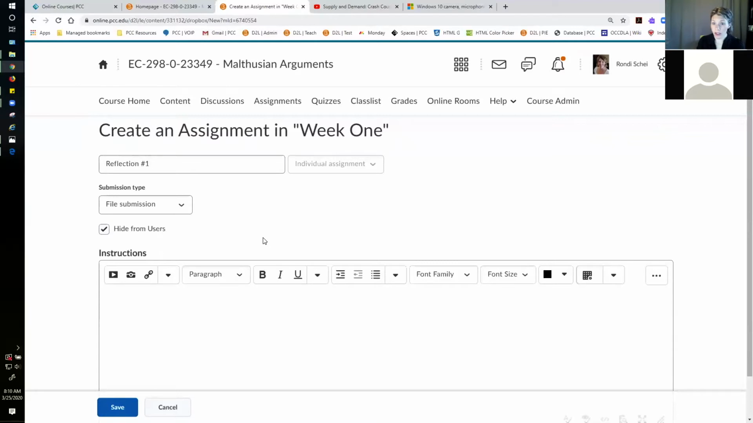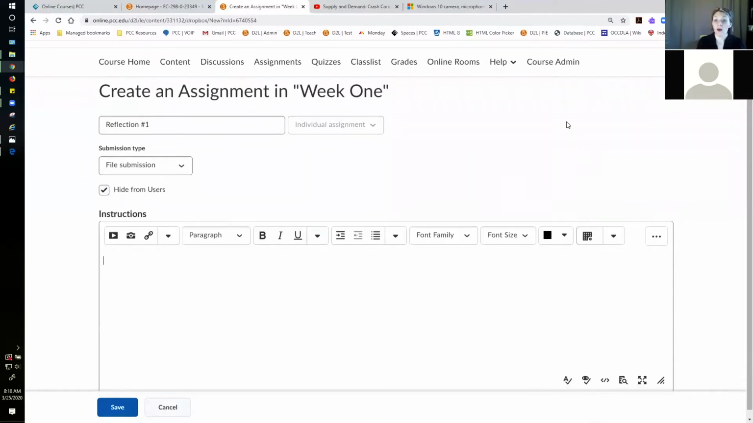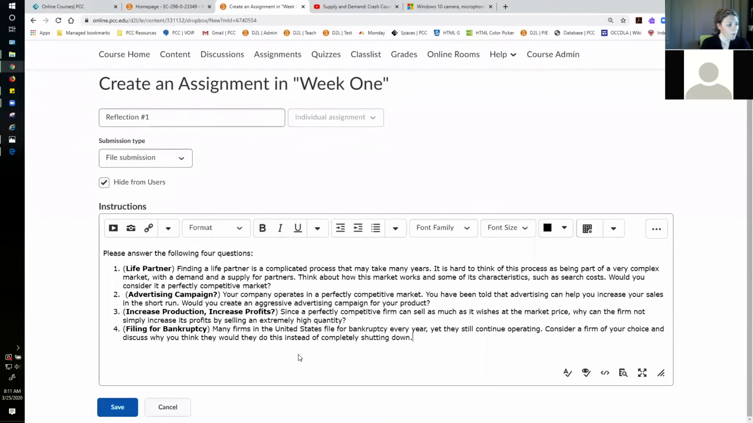So I'm going to do a file submission first. I'm going to show you what both the file submission looks like and the text submission looks like. And then what you can do is type in your instructions. I'm just going to copy paste some instructions that I have. And say, please answer the following 4 questions. And then you can add your questions, your prompt, whatever it might be here. And then you can click Save.